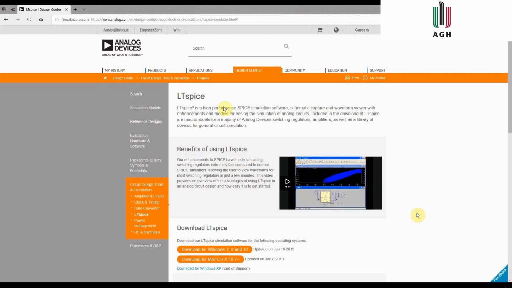You can download LTspice legally and for free on this web page of the previously mentioned company Analog Devices by simply clicking the download link below.